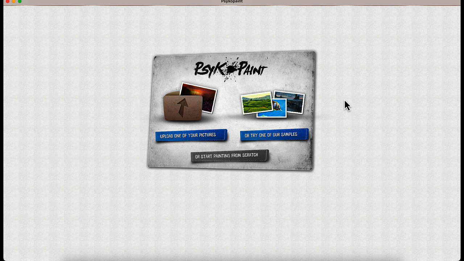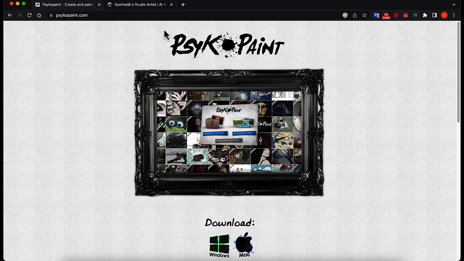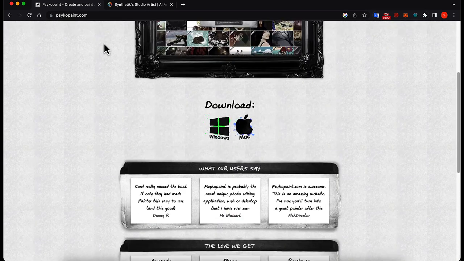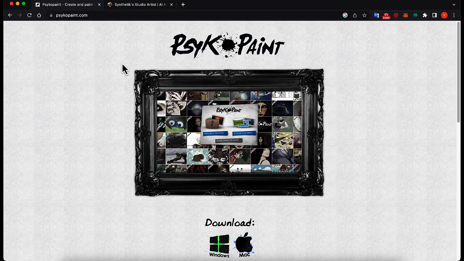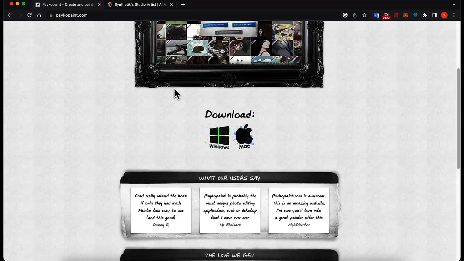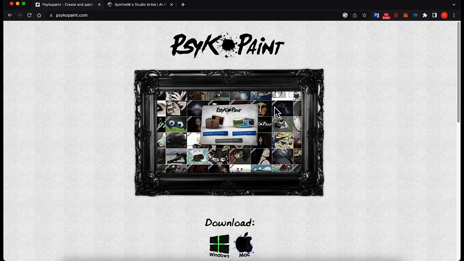I want to show you two more programs for computers which can also do tracing feature for photo painting. The first one is called PsychoPaint, and you can find this program on their website, psychopaint.com. This is how the website looks. They have an online version of the software and standalone versions for Windows PC and Mac.